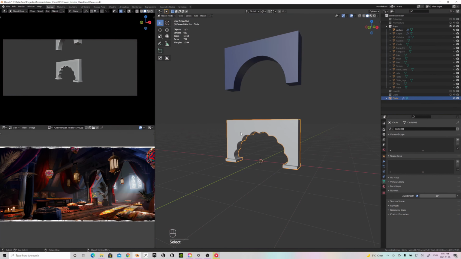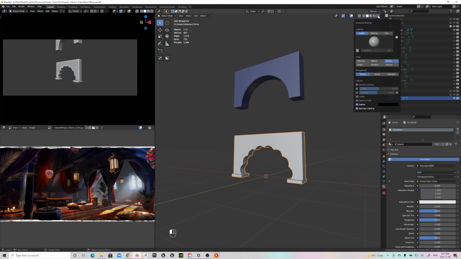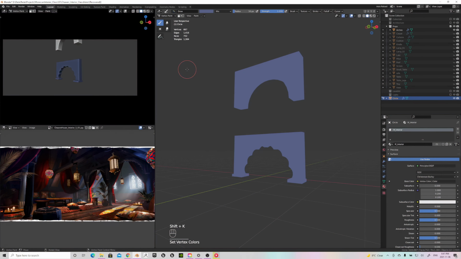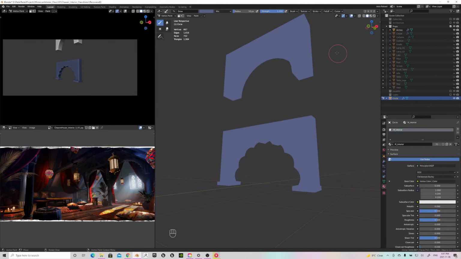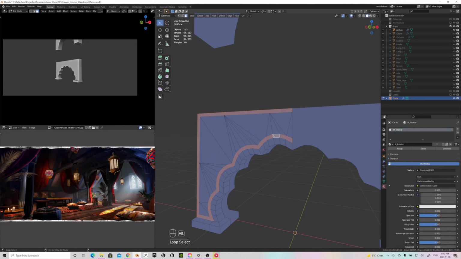Now let's add some colors. Select our arch first, then the blue arch. Press Ctrl plus L, choose Link Materials, and the blue material will be applied to our arch. Select our arch and switch the viewport shading to flat. Press Tab and choose Vertex Paint. Using the eyedropper, pick the same blue color as the placeholder arch, then press Ctrl plus X to fill the mesh. This will paint our new arch with the blue color. In older Blender versions, this was Shift plus K.